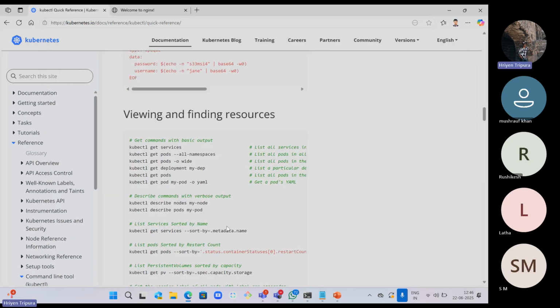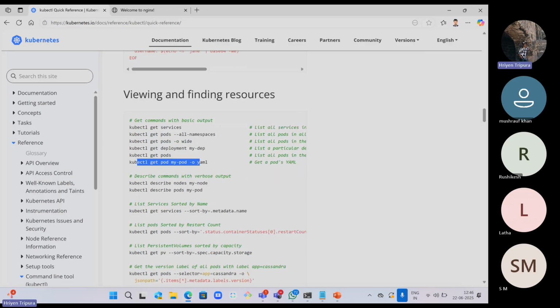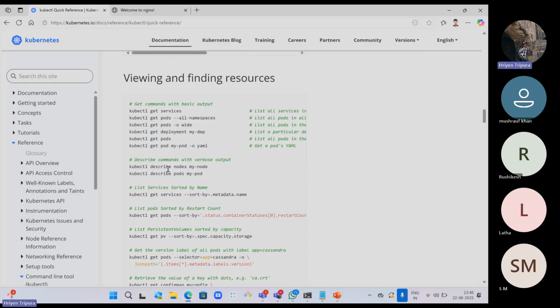Okay, now this is what we have understood. Deployment also we have, pod we understood. Yeah, we have understood this also, right? Now let's come down. Now we have something called the describe command with the verbose output. So describe, why do we need to use it? Describe can be used in many ways.